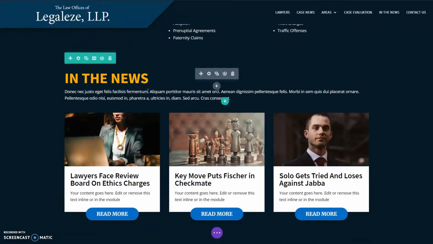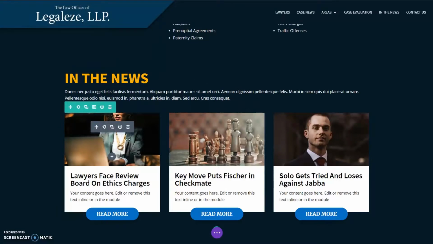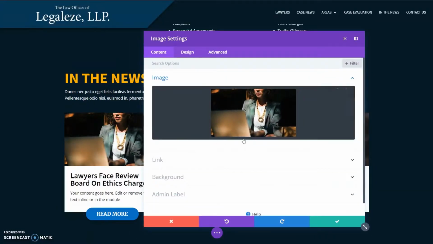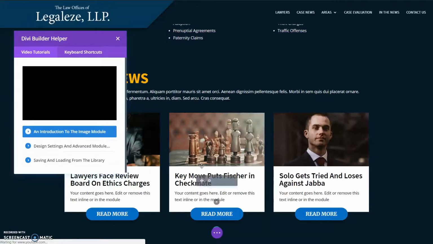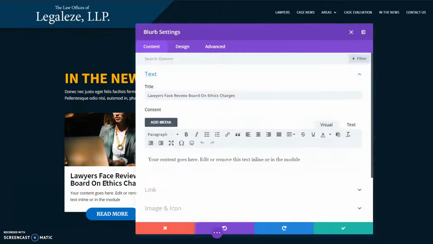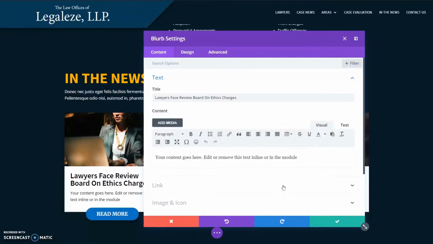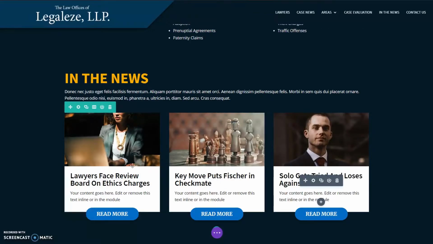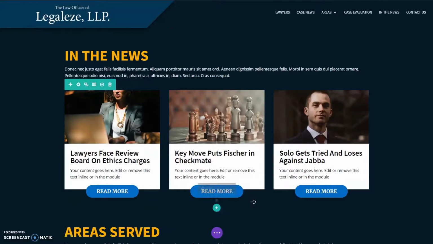This next section here, the in the news section, is just a regular image module here. You can change that. And this is just, I think, a regular blurb section. Yes, so that becomes linkable. So that's how this section was created here.